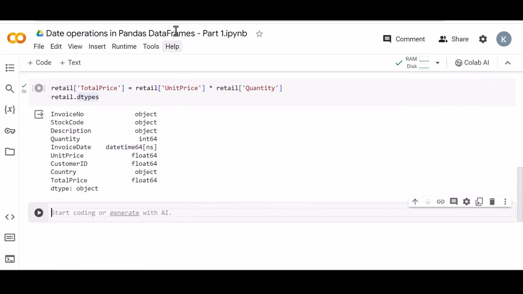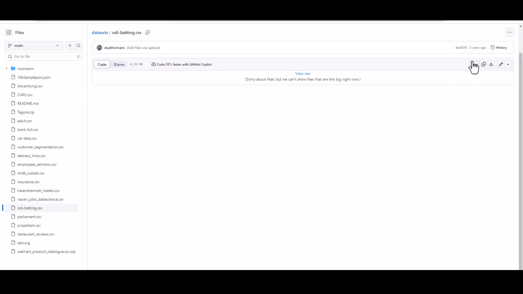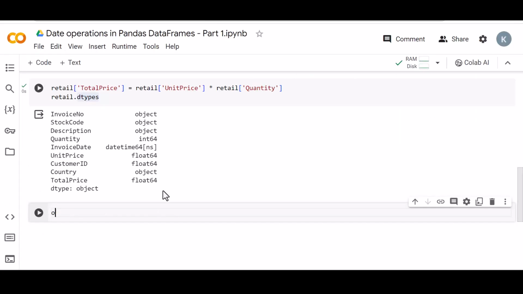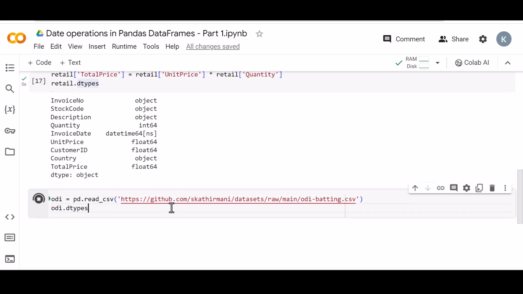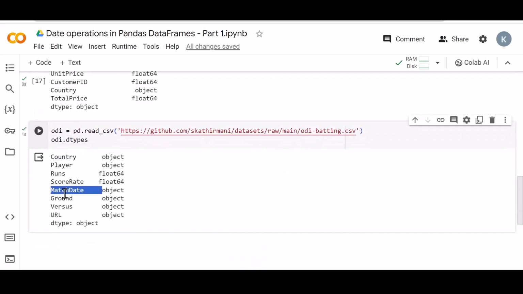For example, let me read a data set from a CSV file. In this data set, we have runs scored by different players across different ODI matches. When I look at the column data types here, you'll be able to see the match date column is of type object. That is, it is considered as a string column while reading it from a CSV file.